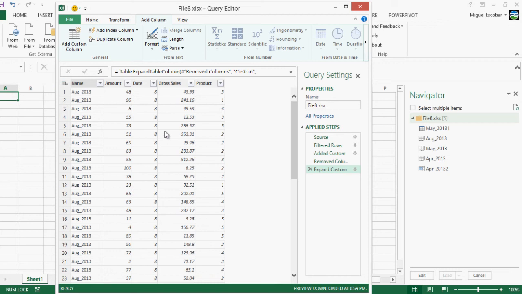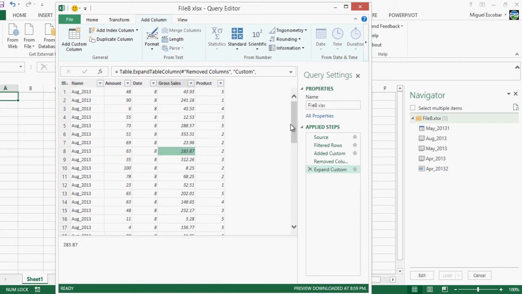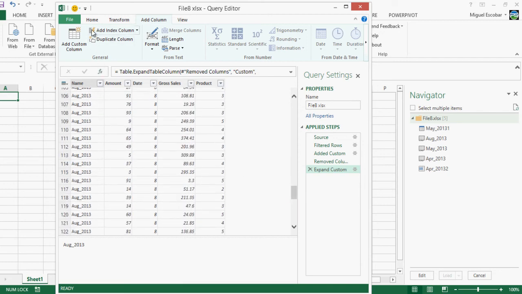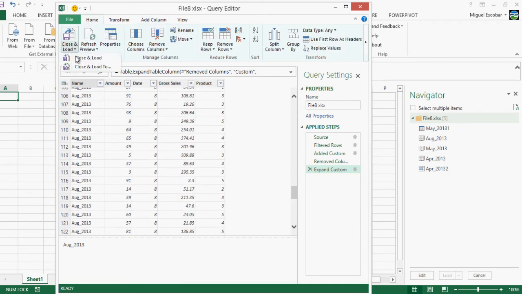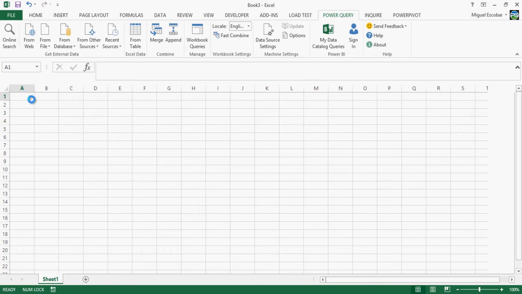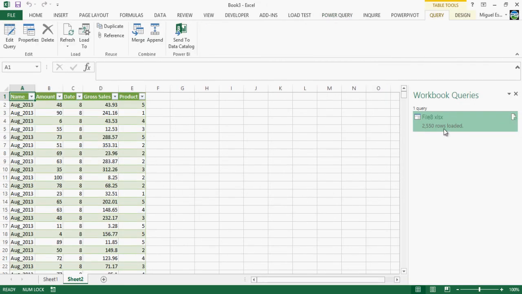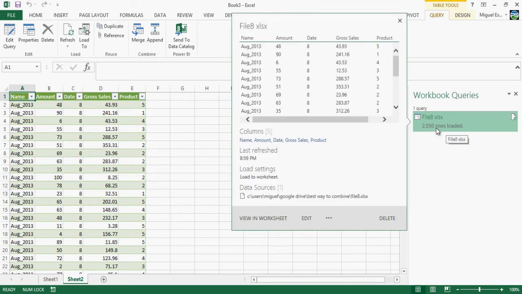And you just click OK, and this is what happens. So you get a combination of them, and you get this column that tells you the origin of this data. So it came from the spreadsheet named August_2013. Now you can go to Home, Close & Load, and just load it to the Excel spreadsheet here. You're going to notice that we have around 2500 rows loaded.